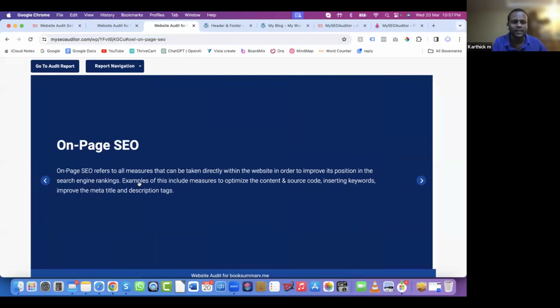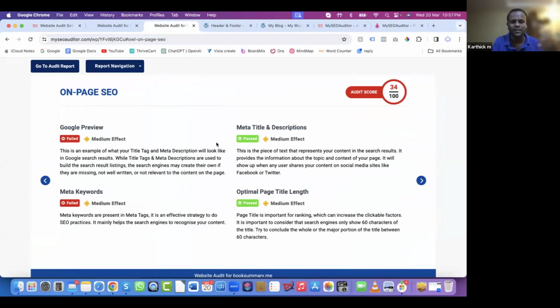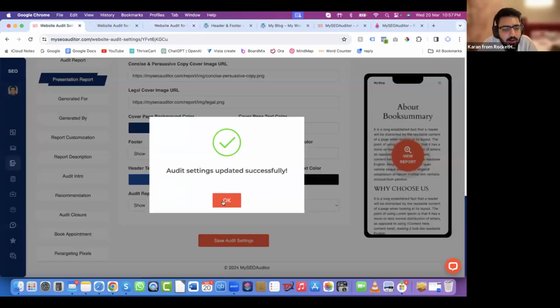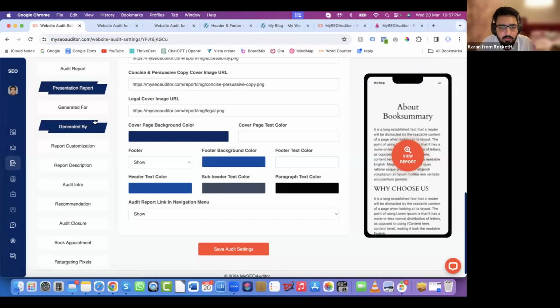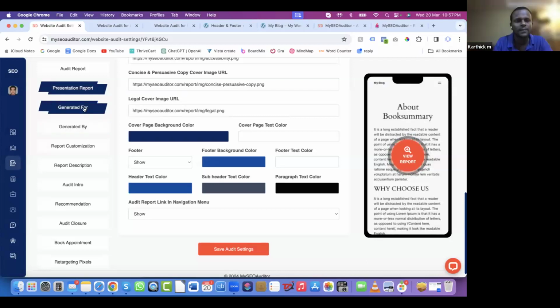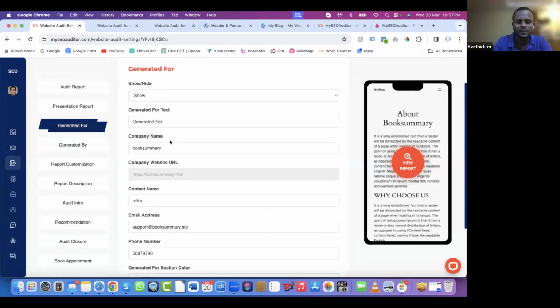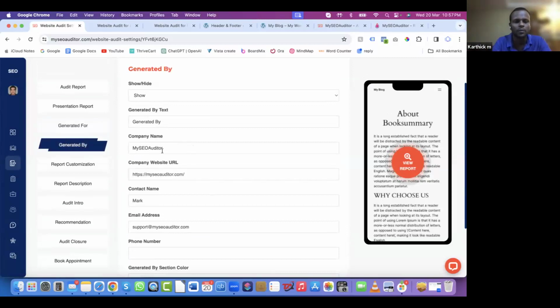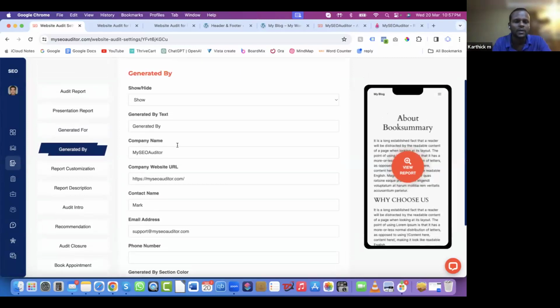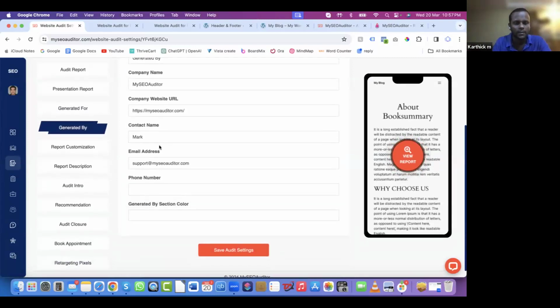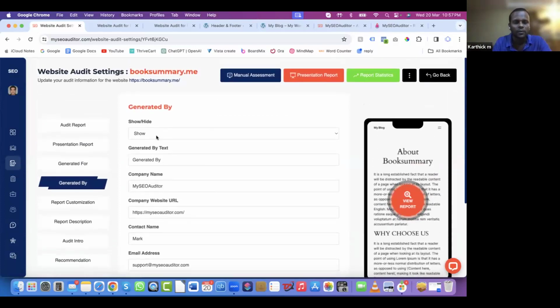Okay, so how to change all the descriptions and everything inside? You can add any of your own images, just add the URL and it will appear over there. Then once I come back, this is the "generated for", meaning this is the client detail you are generating for, and you can give the details here. Then the "generated by" is your own company detail. You can give your own company detail here. If you want to show or hide the whole generated part, you can do it here.